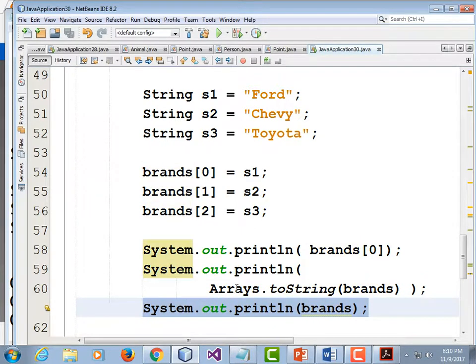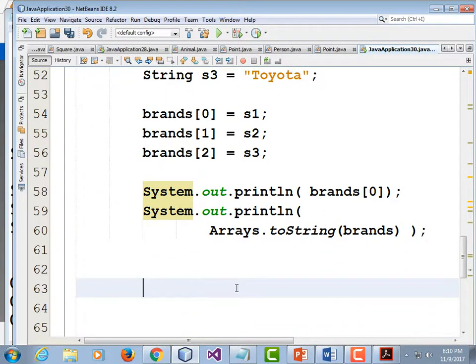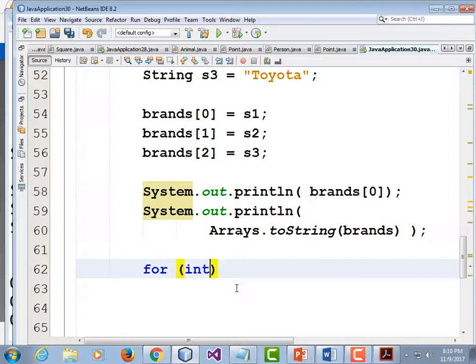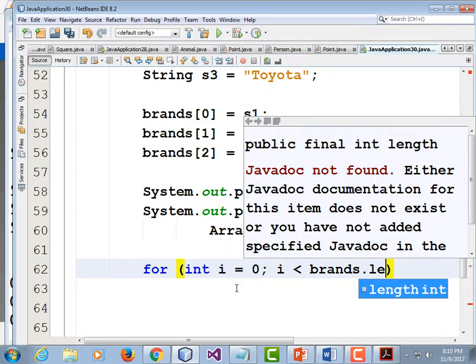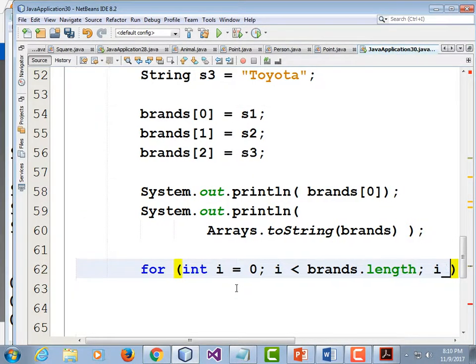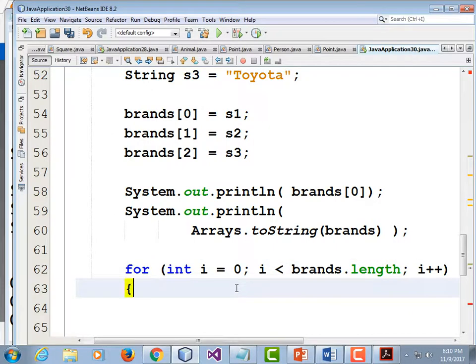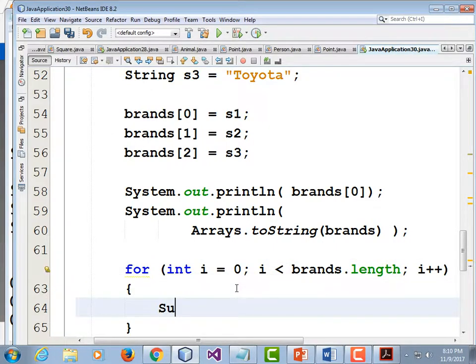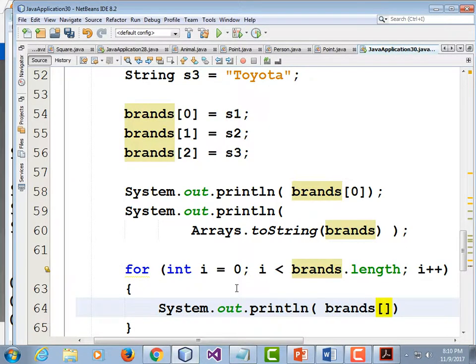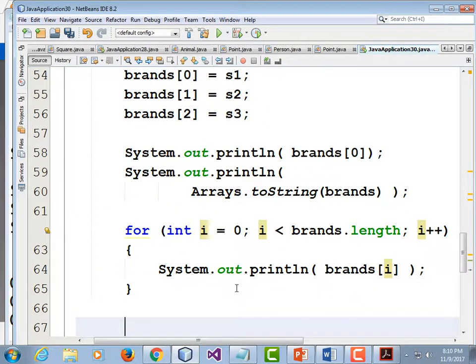Or we use a loop. Let's print out the array using 2 different kinds of loops, including one that we haven't seen in this language yet. We've done this one. For int i equals 0, i less than brands.length, i plus plus, and then System.out.println that brand, so brands subscript i. That's one way.